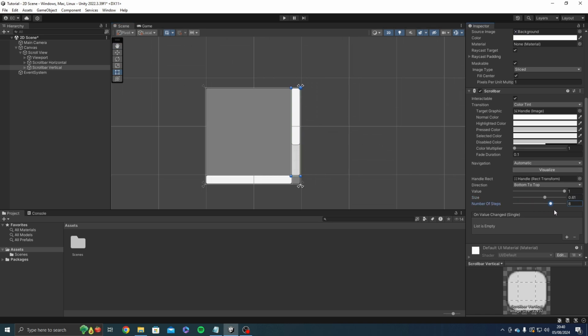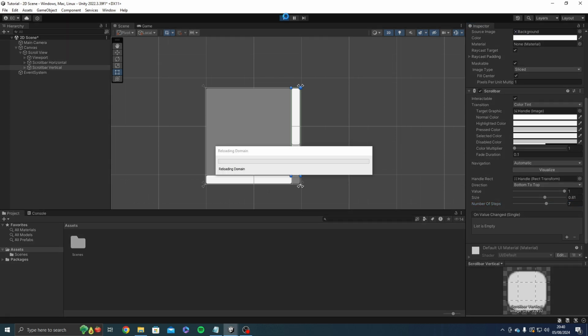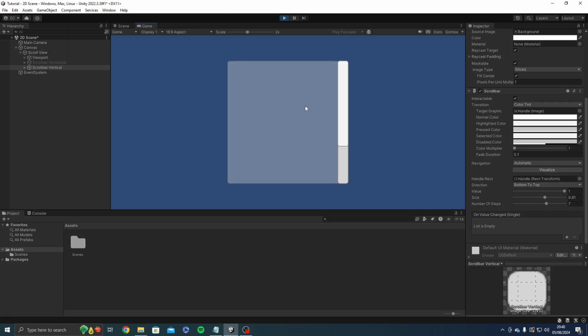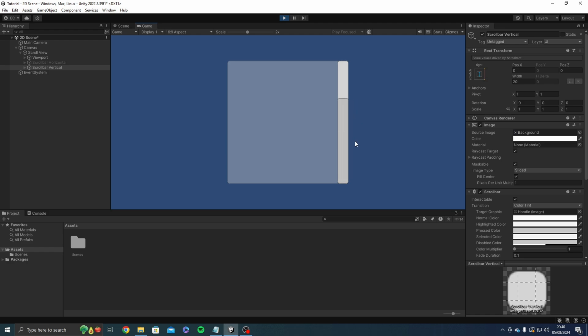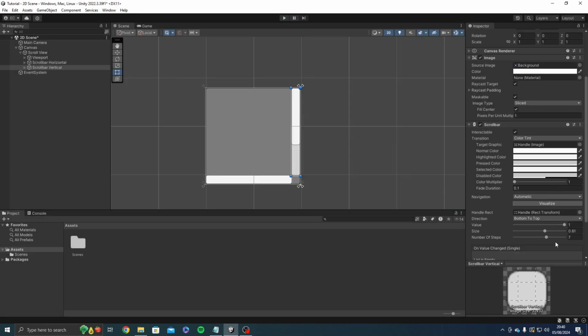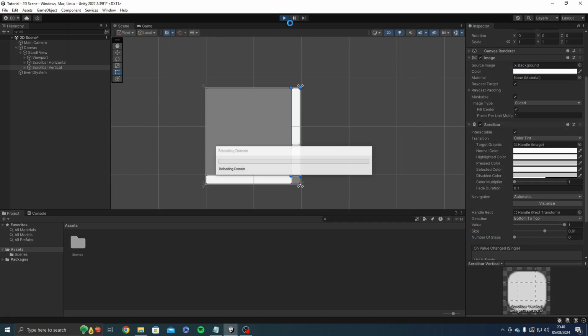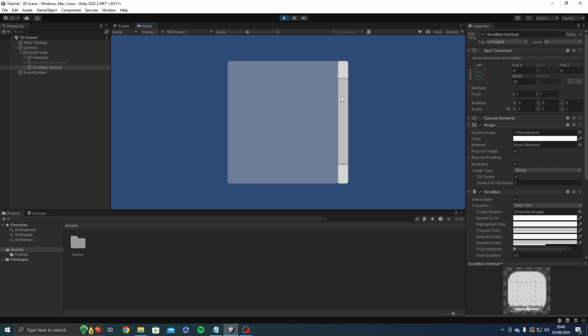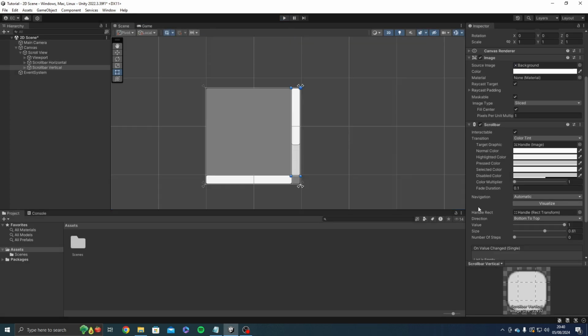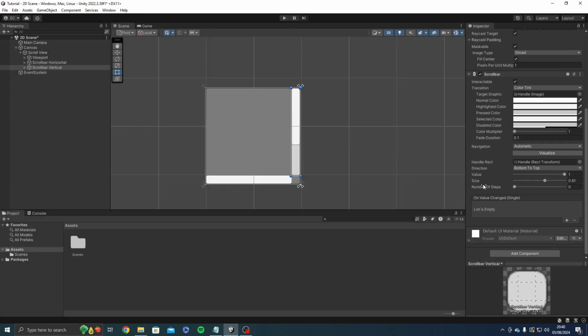Number of steps. No idea what this is, to be honest. I mean, put that to like 7 and see what happens. I've never actually played around with this. Oh, so number of steps is like how smooth it drags. If you want it to drag in steps, then you can. And if you have that at 0, it's just a continuous smooth thing. Okay, that's interesting. I didn't actually know that. I've never seen number of steps before.